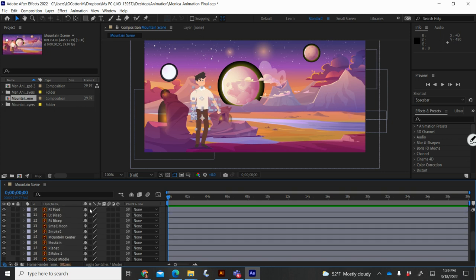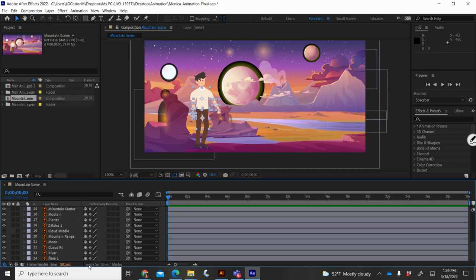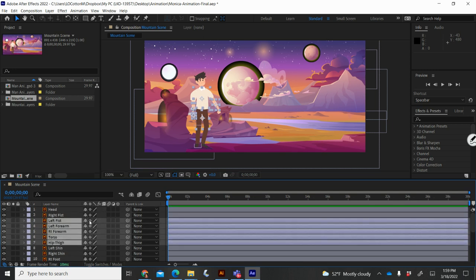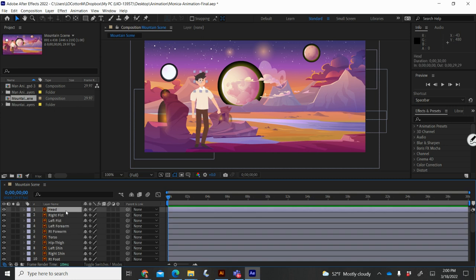Sorry, giving me a hard time here. I'm just trying to do this. So scale down and turn that all on to make it all vectorized. That way the program knows it's vector, and then it should stay nice and sharp.